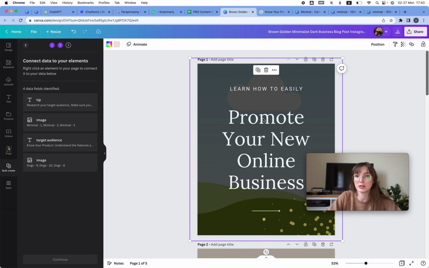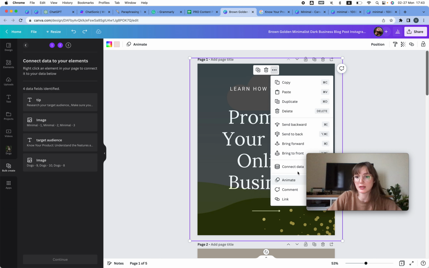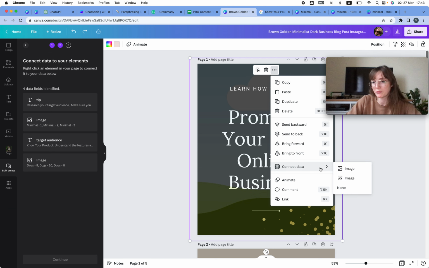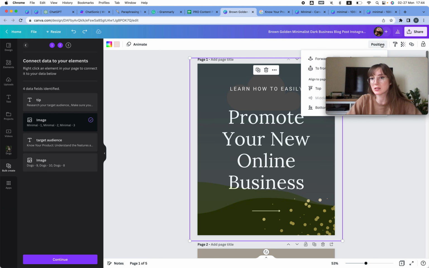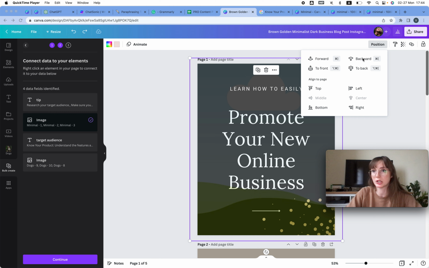So first, over here I have the image. So I can click the three dots, and then I can connect data. Connect data, and I choose the image. I didn't title them correctly, but I do know that the first image is the model image, and the second one is the dogs, because even you can see it here, and it's selected. Then what we can do next is we can choose the text, but this is above this, so I do need to send it a little bit backward.